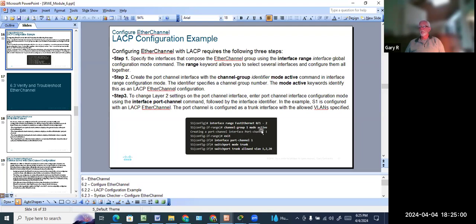Okay, so that's simply saying that we're going to go ahead and try and build an EtherChannel configuration for LACP. Then you exit out. You now have created a port channel, and you exit out, go into the interface port-channel. And in this case, we're going switchport mode trunk, and then switchport trunk allowed vlan, and simply saying only those VLANs can cross.